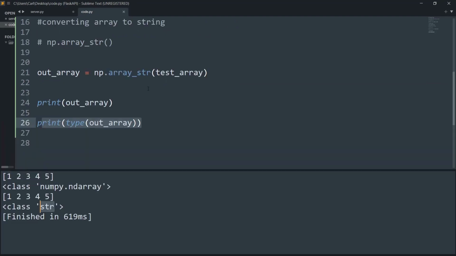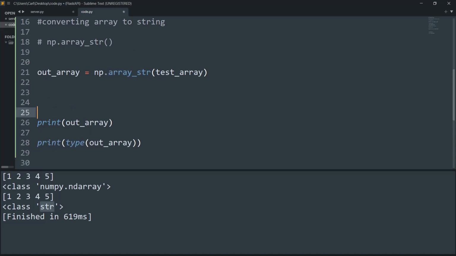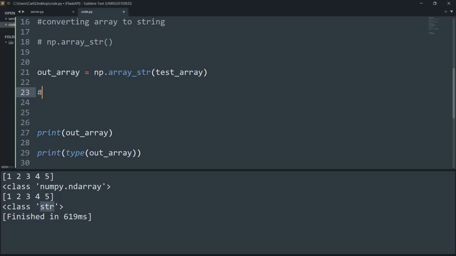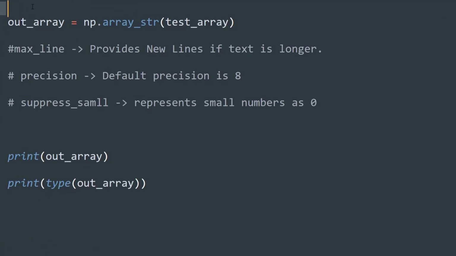Now that we know how to convert, we also have a few arguments present inside array_str. So now I would like to talk about these arguments. Let me create a comment and write down all the arguments present inside the function. I have written the three important arguments. So let's understand each of these arguments.